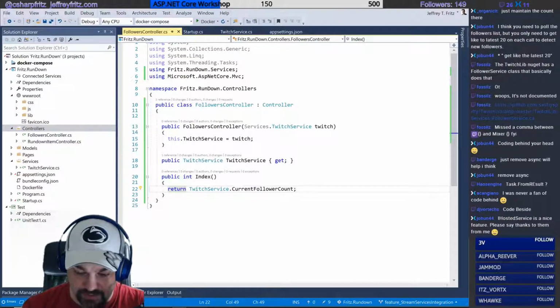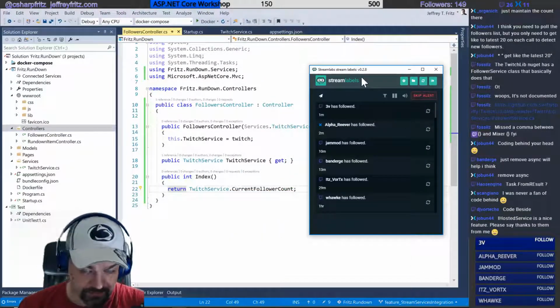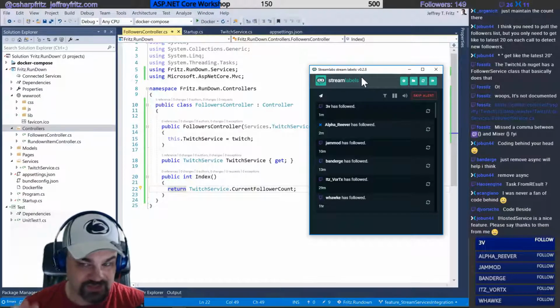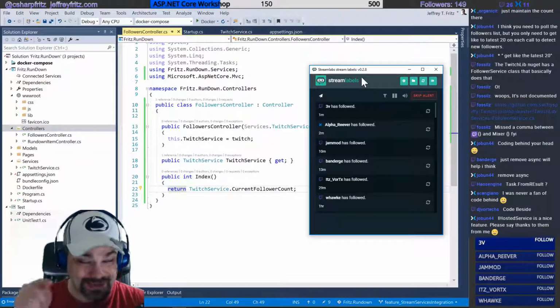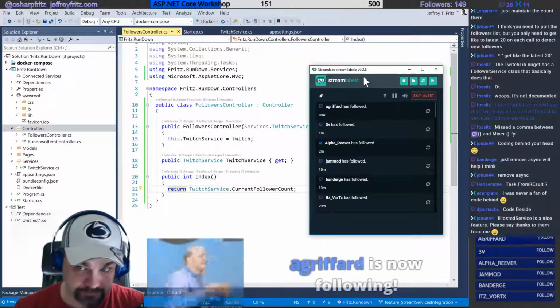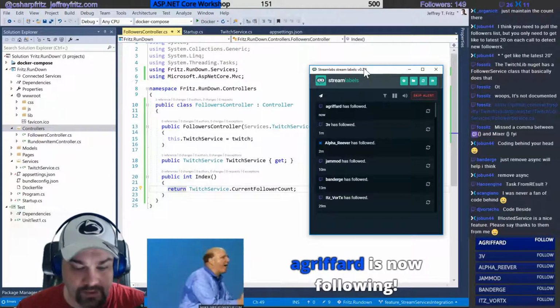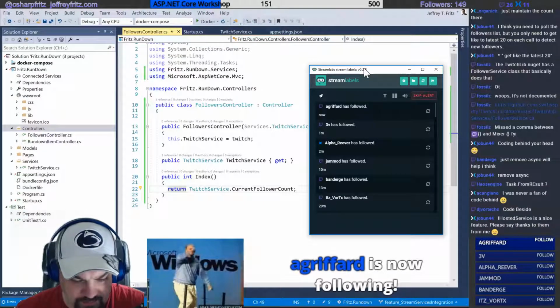And I've got this other app that's sitting over here. Let me drag it onto the screen so you can see it. Called Streamlabels. And this just sits here in the background polling and doing exactly what I'm trying to code.